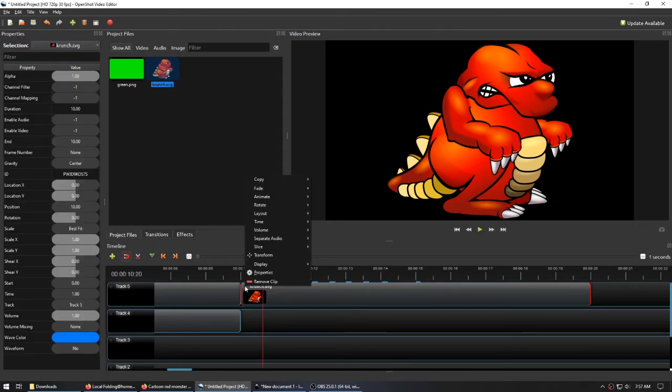Now I could click over here and go up to animate, and I could have it zoom in at the beginning and zoom out at the end, and that can be useful. But I would like it to be a rampaging monster, not just one that's zooming in, saying hi, and then zooming out again. So we're going to need to use the properties.